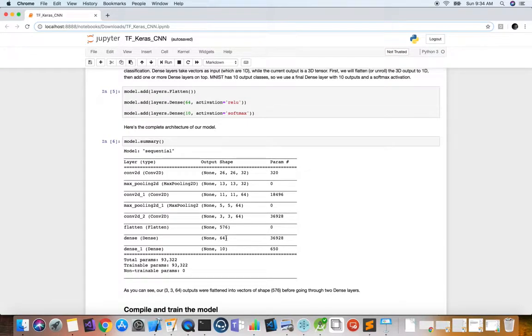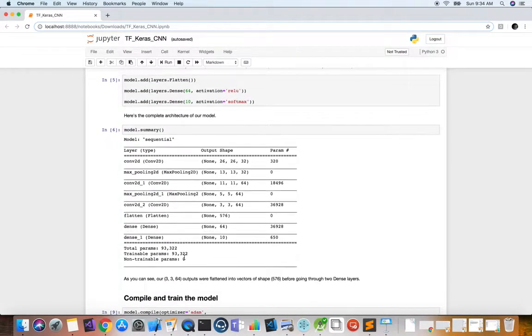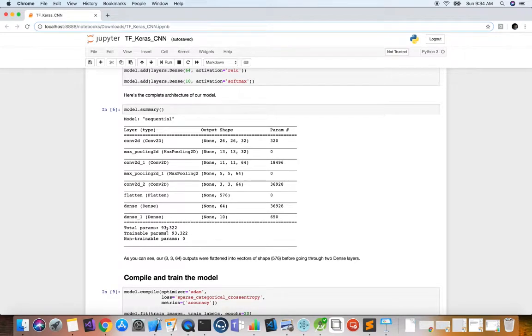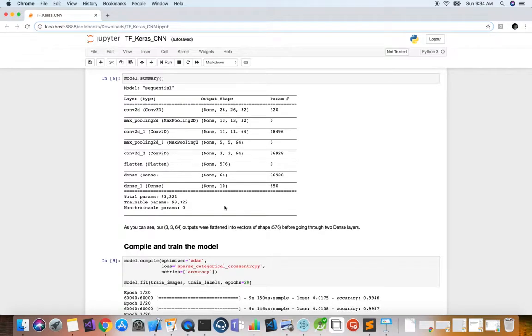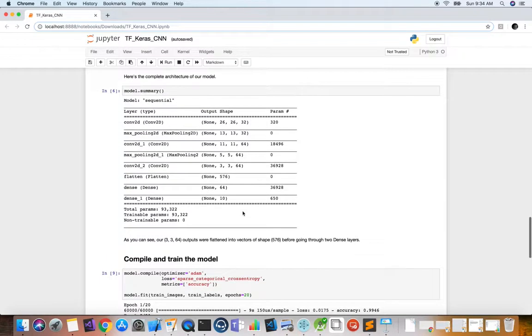So remember, we have weights and we also have biases. We have the 64 by 10, so 640 weight parameters, plus 10, one for each one of those nodes. So 650 is what we have in total. Now our total number of parameters comes out to be 93,322. And we still haven't set any trainable parameters at this point. So that's our model architecture.